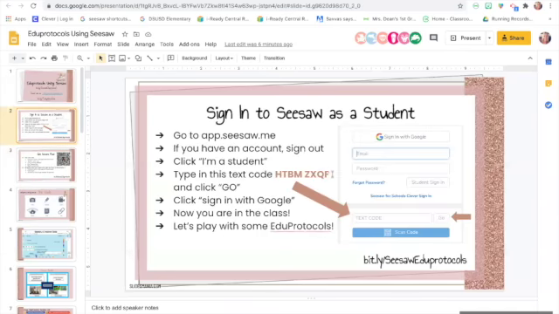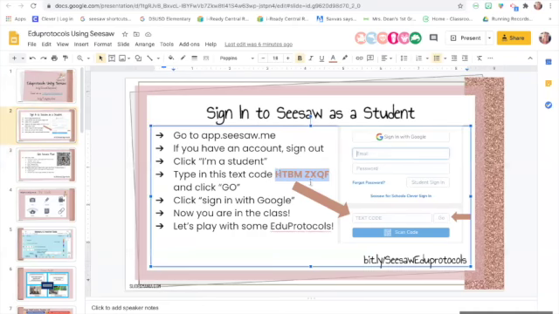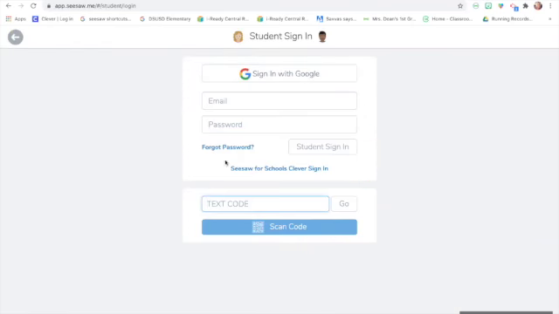I'm going to get you the code. You're going to go ahead and enter this code. I'm going to read it to you just in case too. HTBM ZXQF. You're going to enter that code and click the green go.